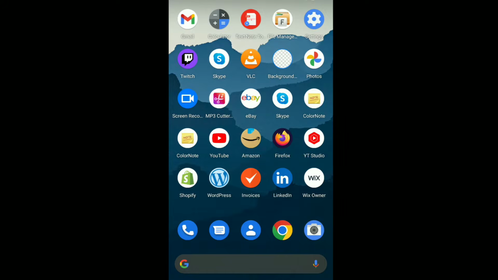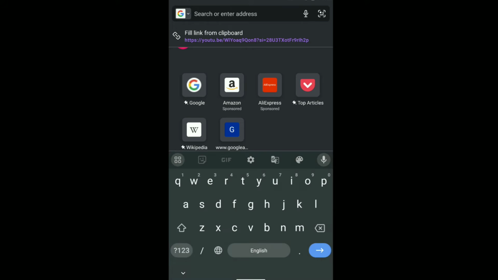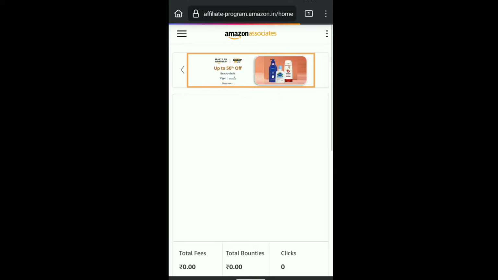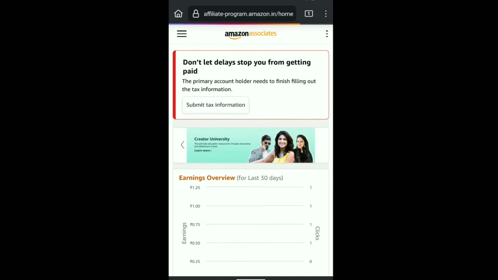Open up any browser on your smartphone. Here I'm gonna open Firefox and then search Amazon affiliate. And then click on the website that you have created your account on. Like if you have created an Amazon US account, then you have to visit Amazon US affiliate. But if you have created your country's Amazon affiliate account, then once you search Amazon affiliate, your country's Amazon affiliate website will appear at the top. So here I'm gonna visit affiliateprogram.amazon.in. And make sure you sign in to your Amazon Associates account.